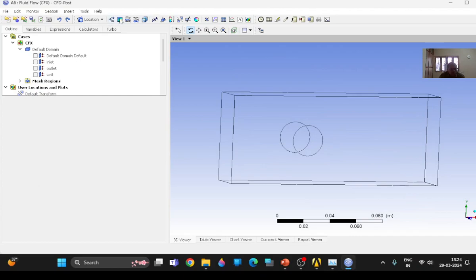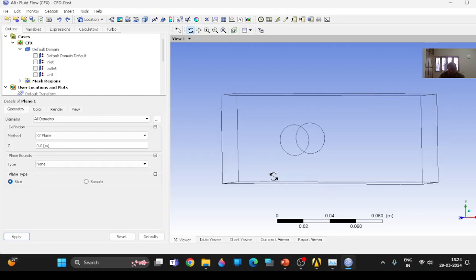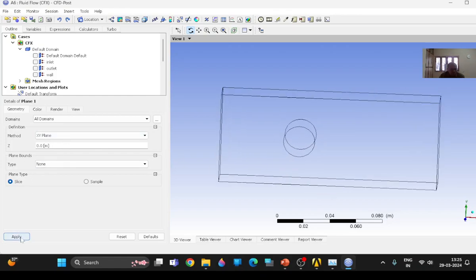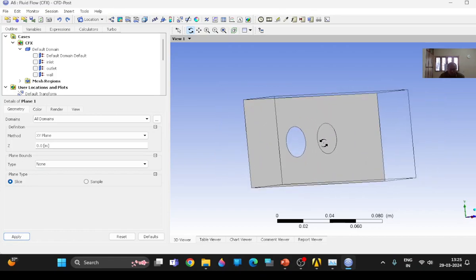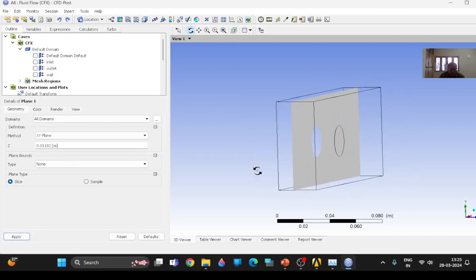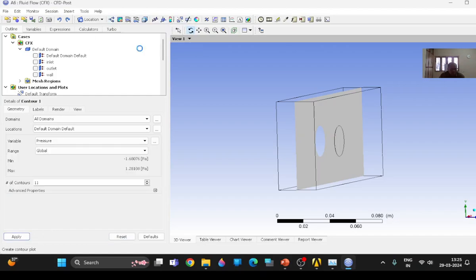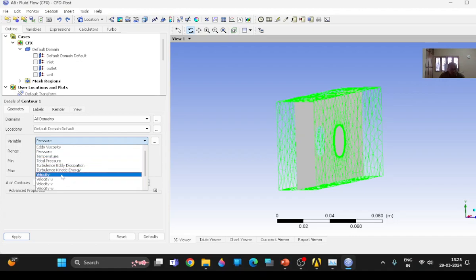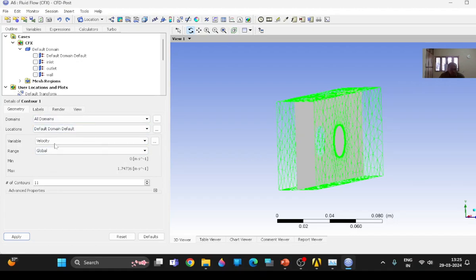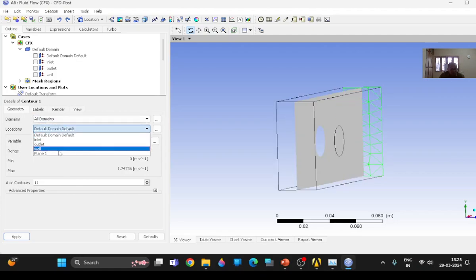Now what we can do here is create a plane. Suppose it is an XY plane. If I want the plane in between, I can bring it into the middle. And now on this plane, I will find the velocity distribution. I am plotting the velocity contour in all domains and on the plane one.